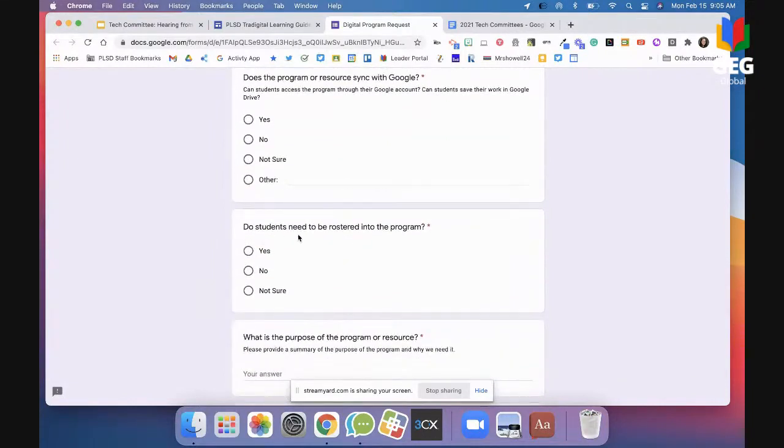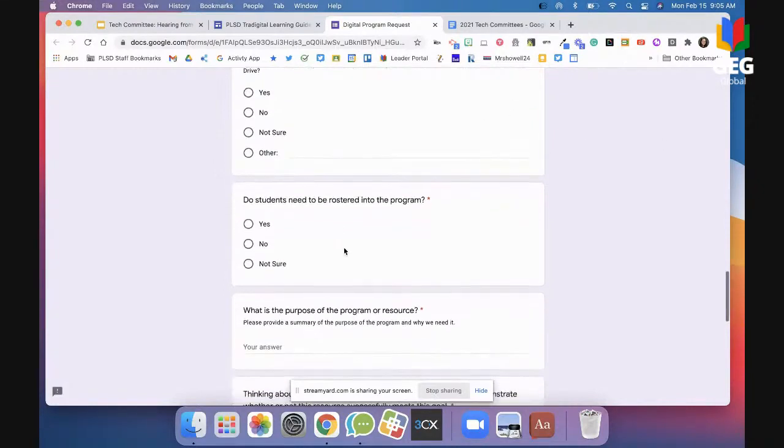The next one is, do students need to be rostered into the program? Is it collecting student information? Are we able to make sure that their data is good to go? Are we making sure that their privacy is in place? What do we need to do on the back end? We use ClassLink. So do we need to set something up so it auto rosters with ClassLink?